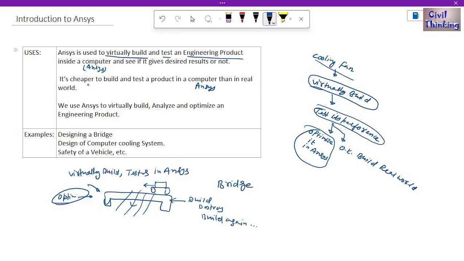So it is cheaper, and sometimes it is more efficient, to build, design and analyze an engineering product in Ansys. We don't carry out analysis in Ansys only because it is cheaper, but also because it is efficient. When we go through more examples in these lectures, we will understand more. This is just an introductory class right now. We can use Ansys to virtually build, analyze and optimize.